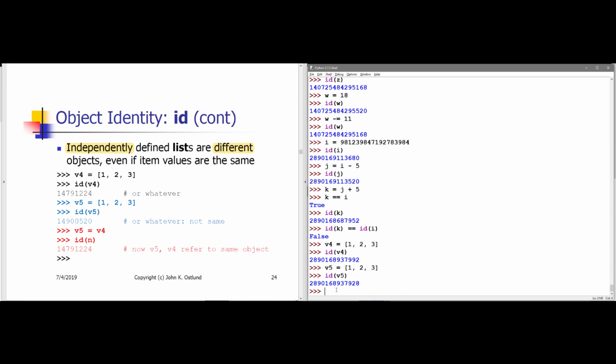That's a feature of the list object type, the list class. If I, on the other hand, say v5 gets v4, all right, now let's think about this. So v5 is a variable referring to a list containing 1, 2, 3. But when I say v5 gets v4, that means v5 is no longer referring to the list 1, 2, 3 that it was set up to refer to. And instead, v5 is now referring to the same object that v4 is referring to.